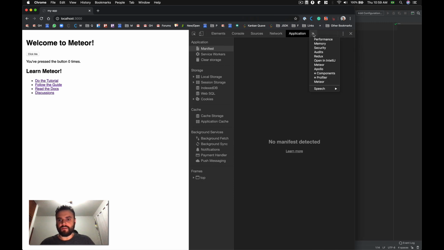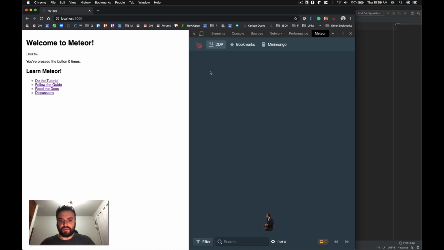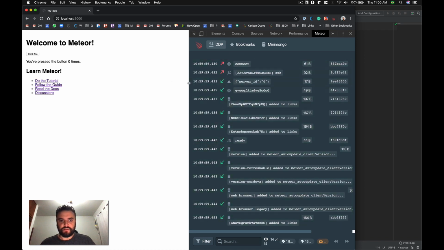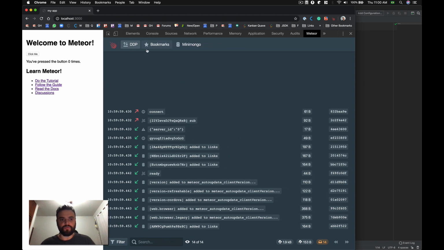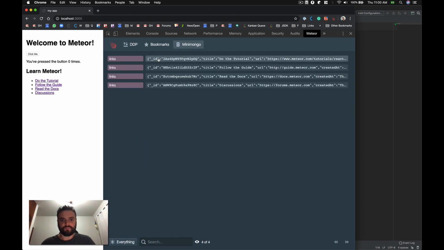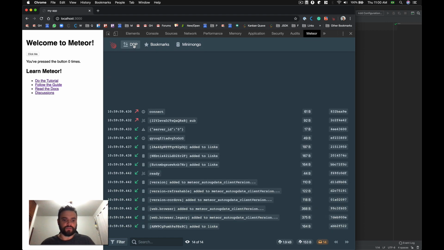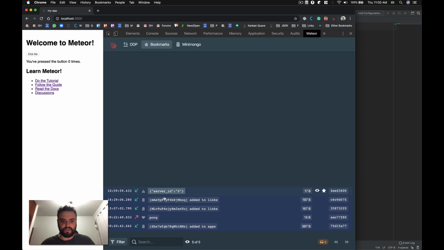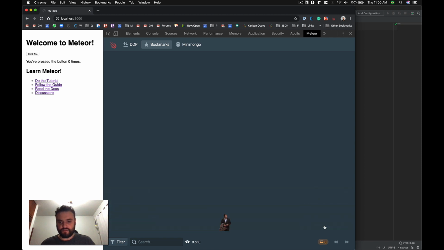We have a new DevTools that was created by Leonardo Venturini. Then if I hit refresh here, you can see the messages. This is a DevTool for Meteor projects where you can see the DDP messages here. You can also see the Minimongo database here. And you can also save messages to check later. Like if I want to save this message here, I can see this message here later. Okay, and let me remove this message from here.